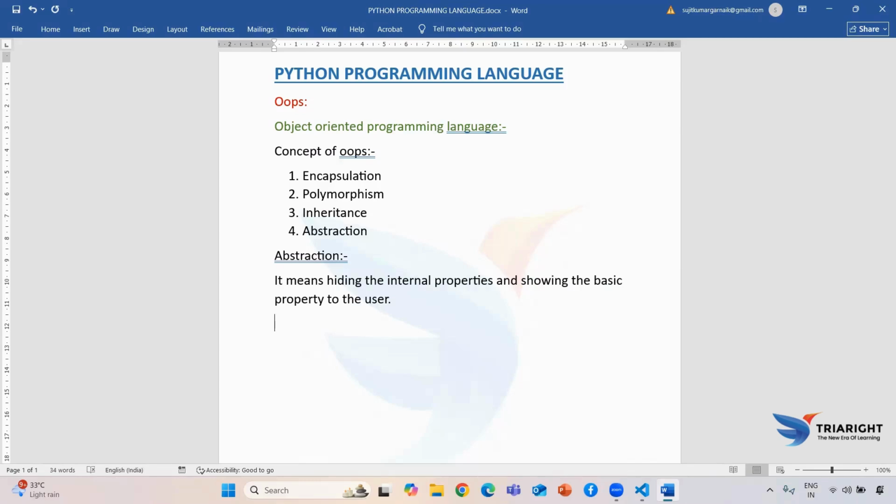To create an abstraction class, we have to take properties from the small abc module. From this small abc we need to take this module.